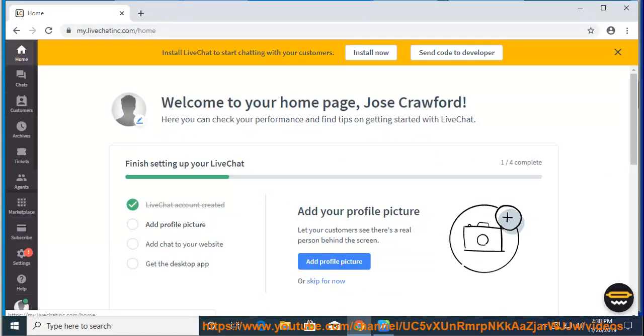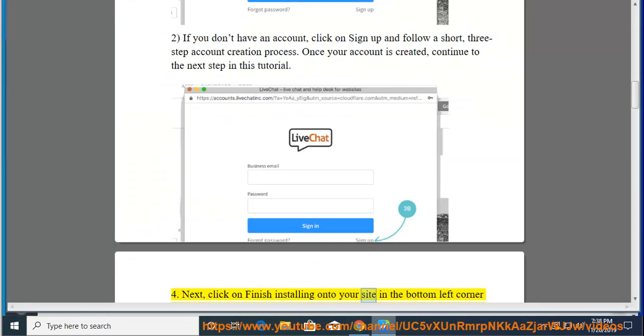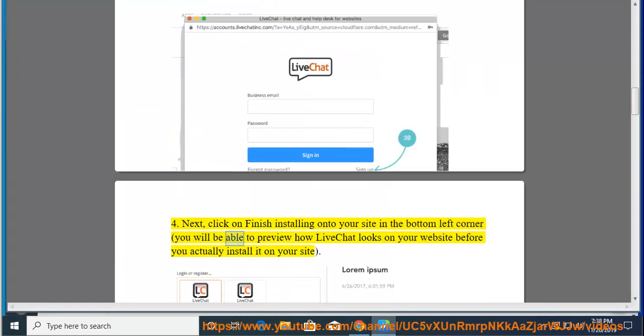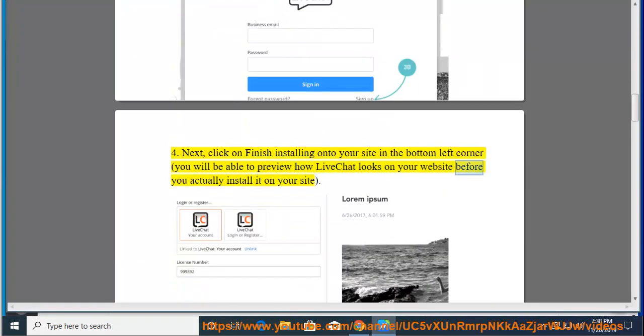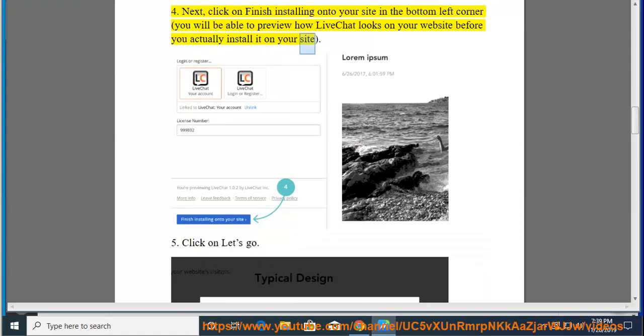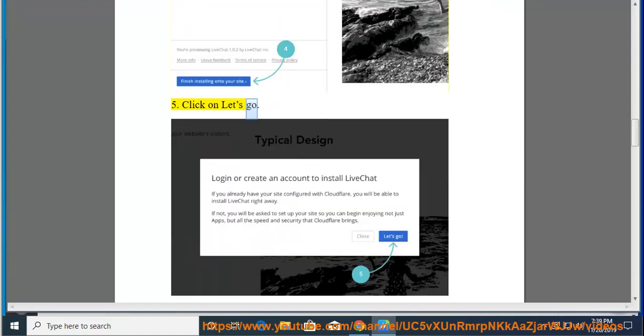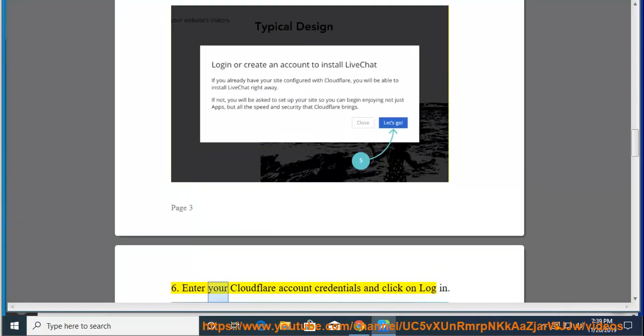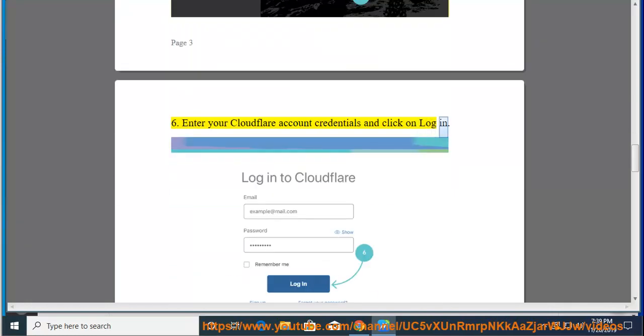4. Next, click on Finish installing onto your site in the bottom left corner. You will be able to preview how LiveChat looks on your website before you actually install it on your site. 5. Click on Let's Go. 6. Enter your Cloudflare account credentials and click on Login.